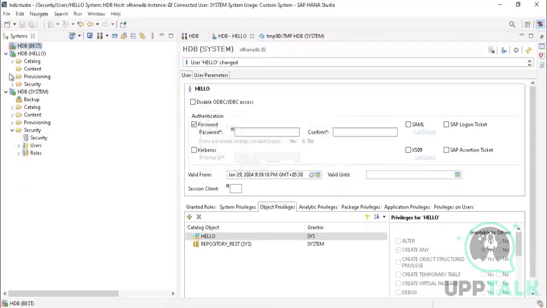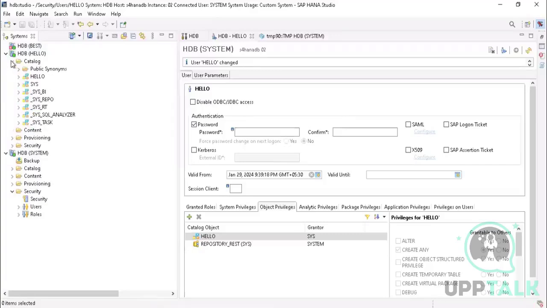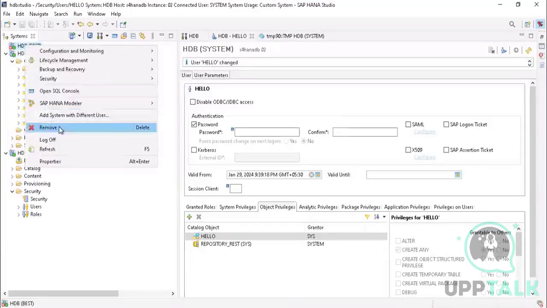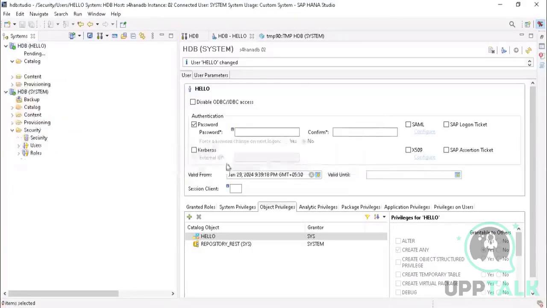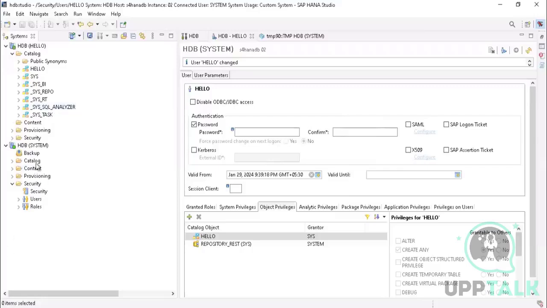Wait, something is wrong with the system. There is some issue with the best user ID. Okay, remove this. I removed it. Let us use hello instead.